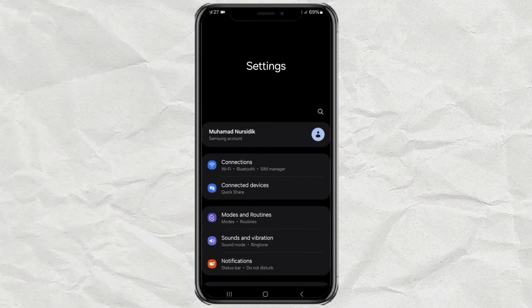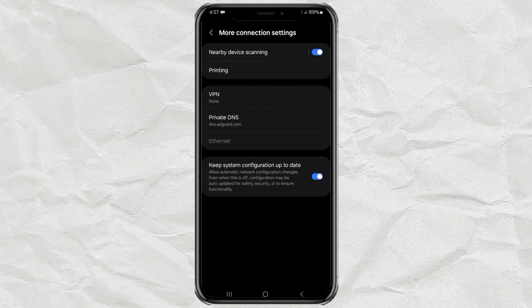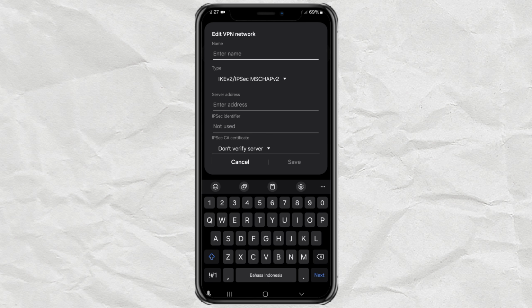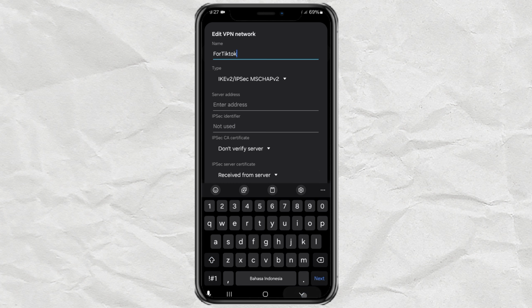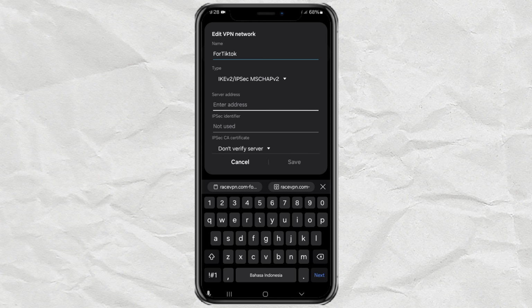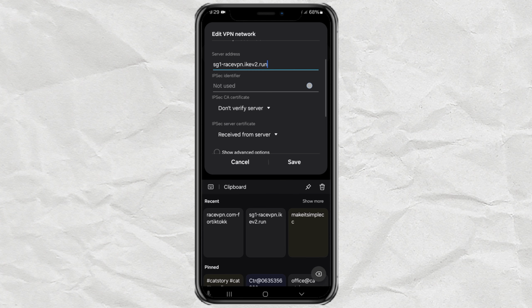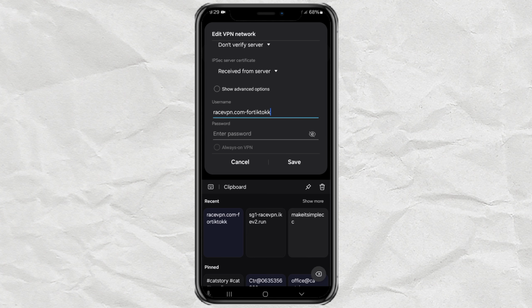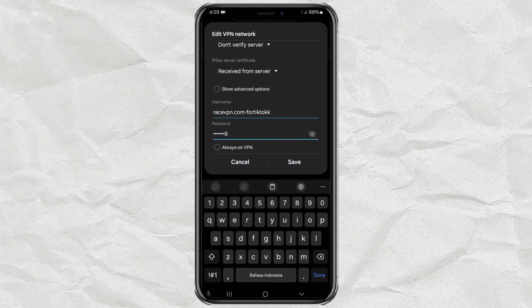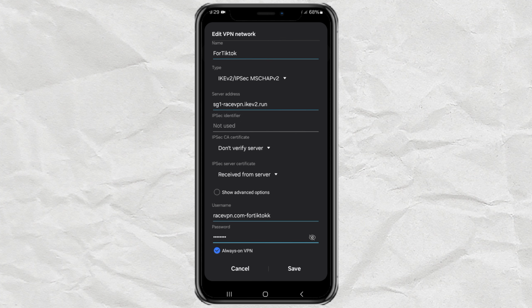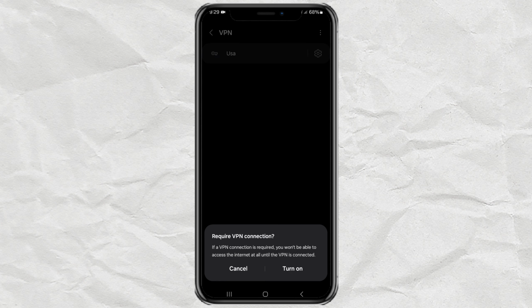Next, go to your Android settings, open the Connections menu, tap Advanced Connection Settings, select the VPN feature, and create a new VPN profile. Fill in the VPN profile name as you wish, while for the server address, username, and password, fill in what you get. Also check Always On VPNs, save, then turn it on immediately.